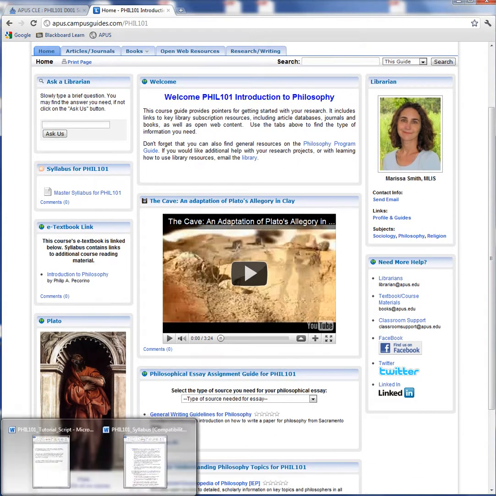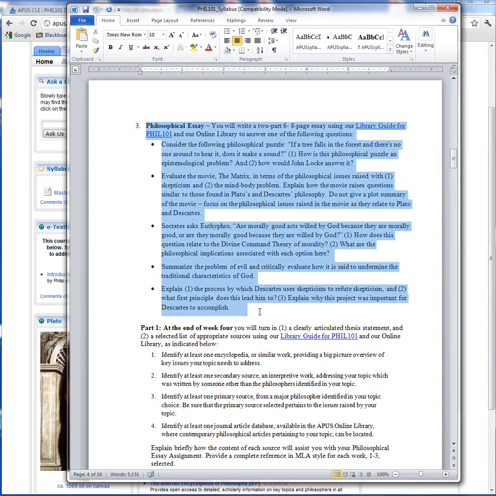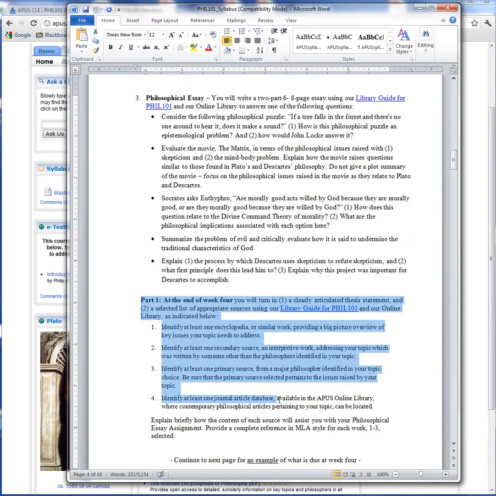So let's go back to that syllabus. I'm on page 4 of the syllabus, and these are the instructions for our philosophical essay. Here are 5 possible questions that you could pick from to answer. And then down here, when we discuss part 1 of the essay, you're going to be submitting a clearly articulated thesis statement and a selected list of appropriate sources using our library guide.